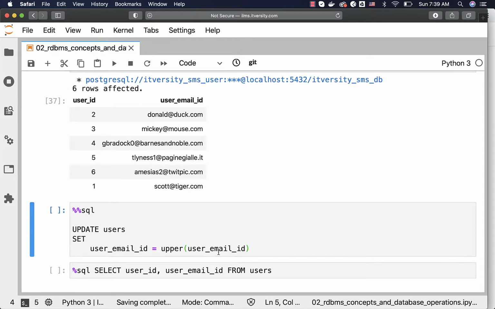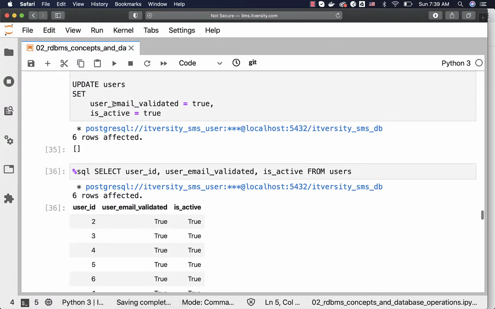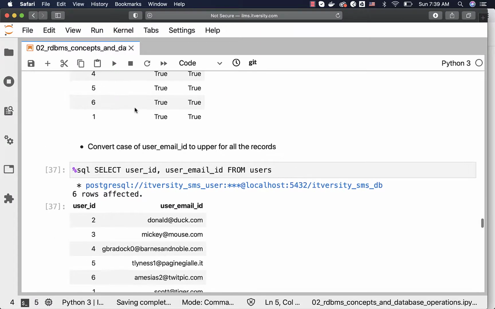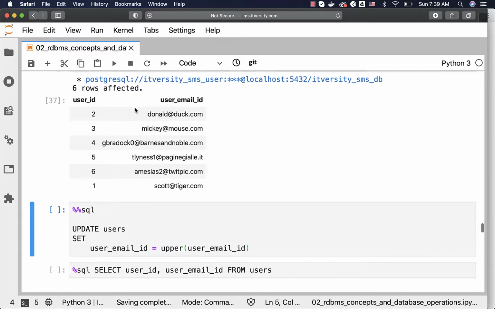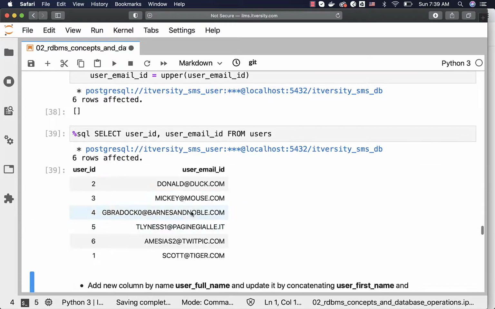user email ID. So far we have provided hard-coded values while assigning to columns as part of the set clause. In this case, we are using the function upper on top of user email ID to assign upper of the existing value to this user email ID. Now if I run this and then run this query, you can see that the values don't change except for converting the case to uppercase.